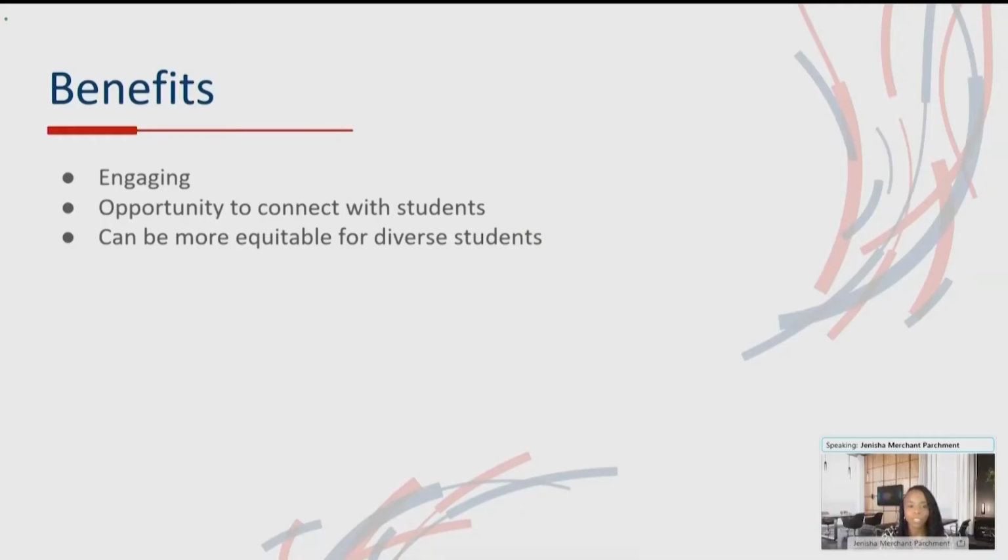All right, so let's talk about some of the benefits of authentic assessment. The first is that it's engaging. Authentic assessment creates a direct connection between the assessment and the real world and clearly demonstrates to the student how much they've learned and where they have room to grow.